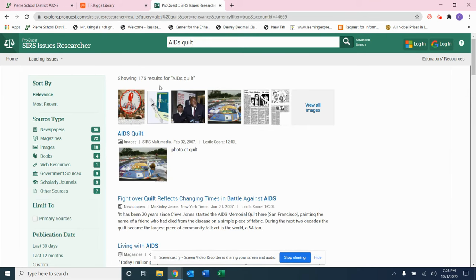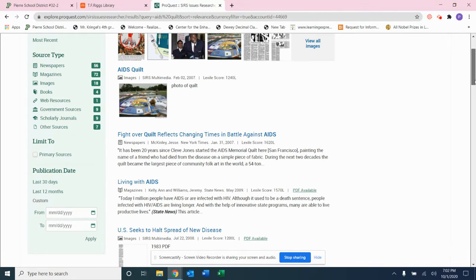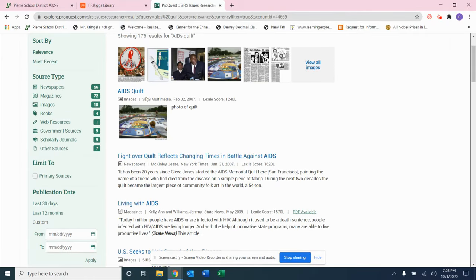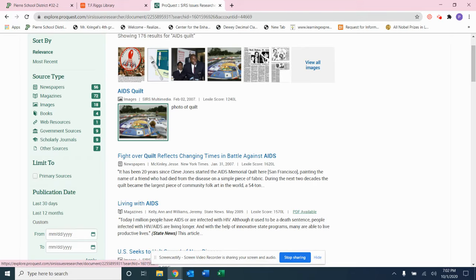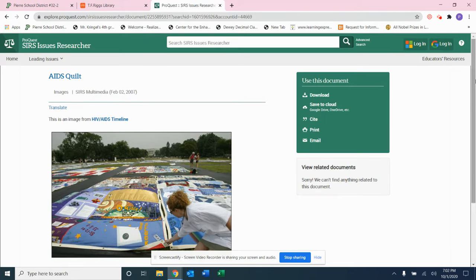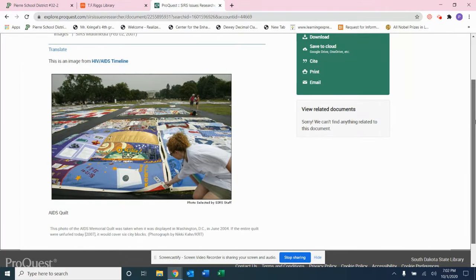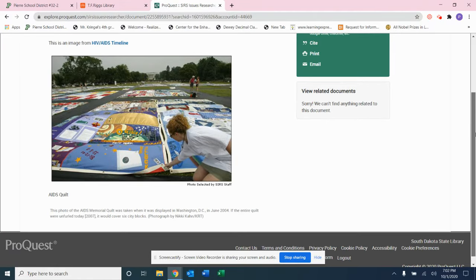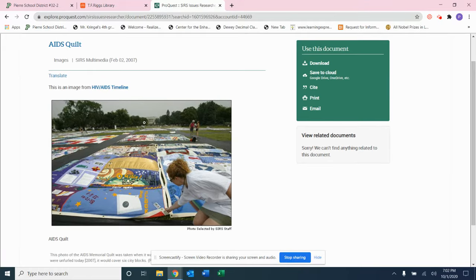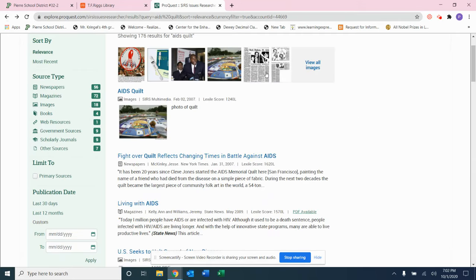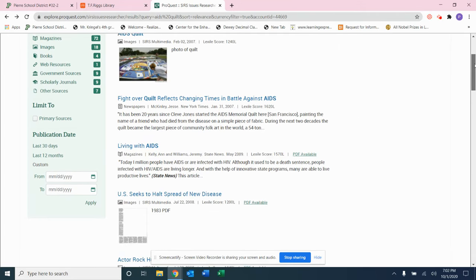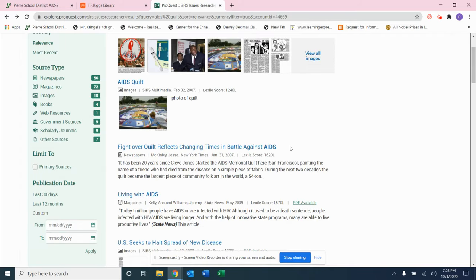I've got 176 results for the AIDS quilt, which is a very interesting and amazing art project that was created. Quilt squares were created for people who had passed away from AIDS and were assembled into a large quilt. It's absolutely beautiful. This is a picture of it. And it's been displayed in many places. This time it's displayed in Washington, D.C. There, you can see the White House in the background. Just an absolutely incredible piece of art and a memorial to people who passed away from AIDS. Below that, you can see lots of articles that appeared in different newspapers and magazines about the AIDS quilt.